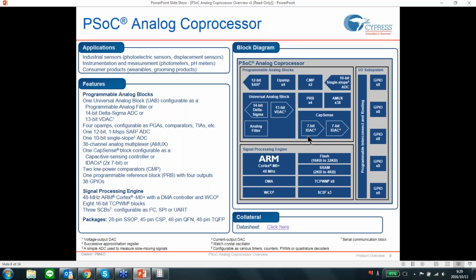And then we have the CapSense engine, which is for capacitive sensing. It can be used for any user interface application, or you can use the CapSense block to measure capacitance. So if you have an analog application, or you're thinking of a project where you need to measure a capacitance value, you can use the CapSense engine to measure the capacitance of off-board components.